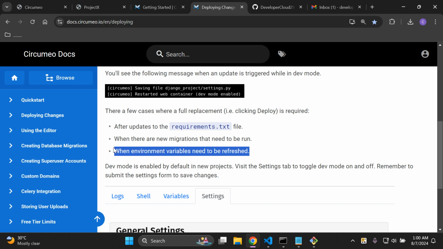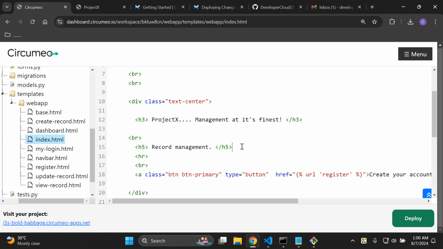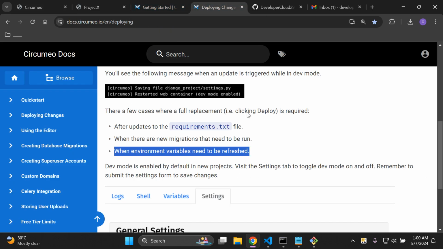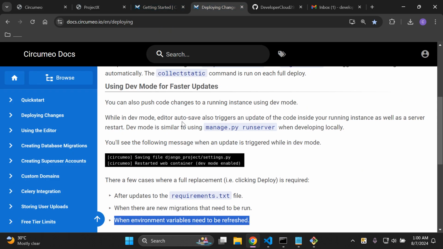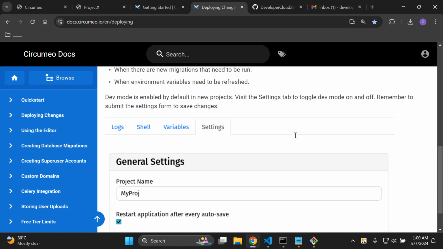So this is the one that we covered now. When we refreshed our environment variables or added them in, we had to click on deploy. So you don't even need to click on deploy for anything else, depending on the changes that you wish to make. All right, so keep that in mind. It's automatically going to be doing that for you with dev mode, which is an incorporated feature of Circumeo. So just keep that in mind. It's just very important to notice that.